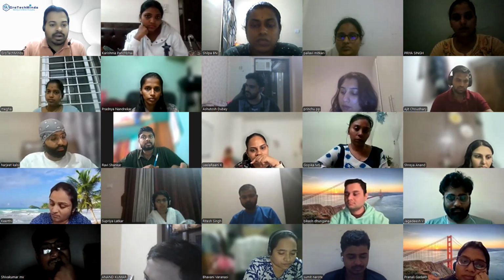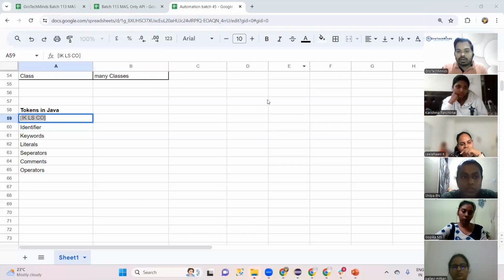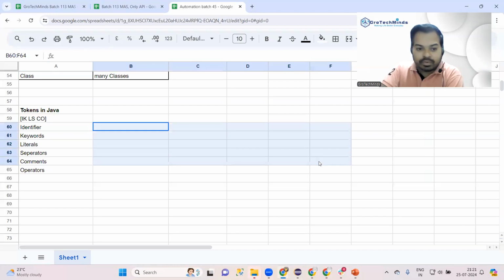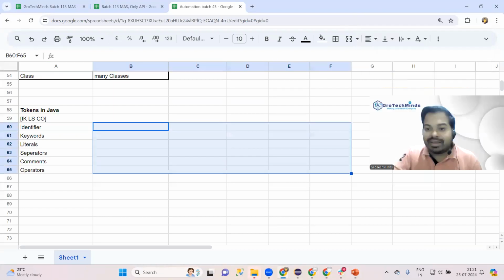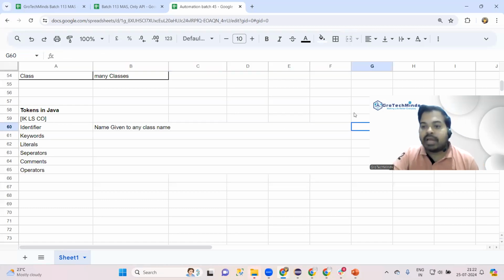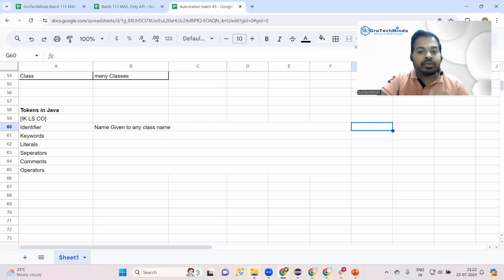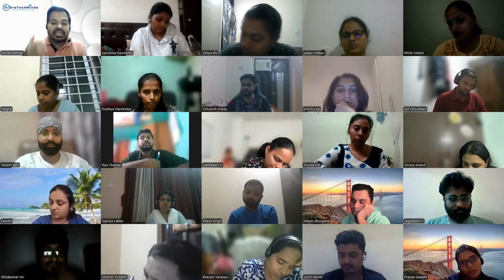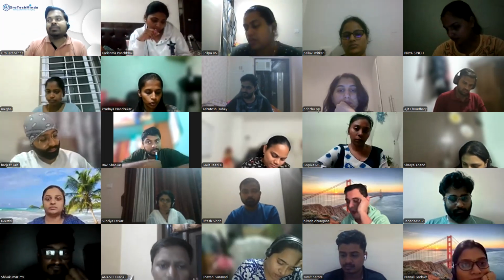So let us understand what exactly is an identifier. You can write down the definition of identifier. I'm going to write it here. Guys, identifier is the name given to any class. Repeating again, identifier is the name given to any class, right? I hope you remember what a class is. Class is where you write a program, and identifier is a name given to any class.